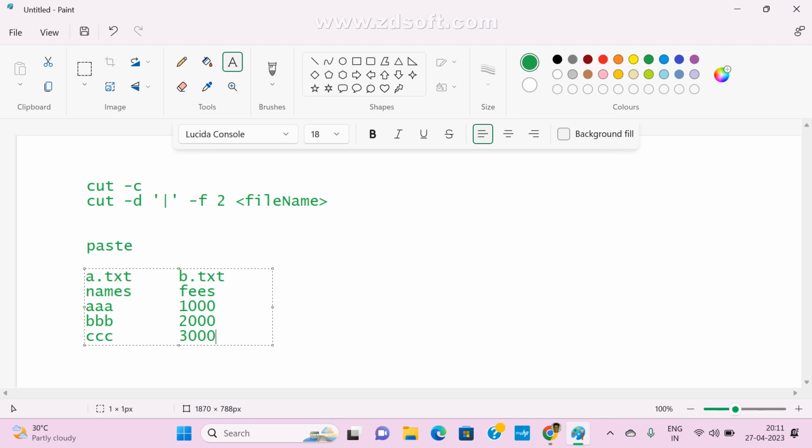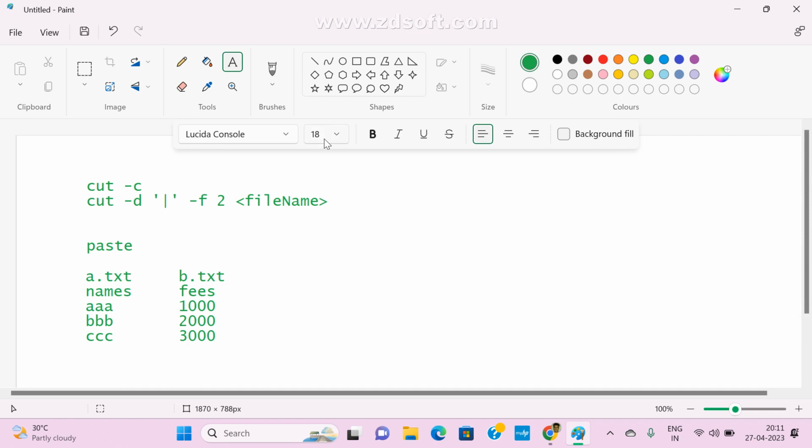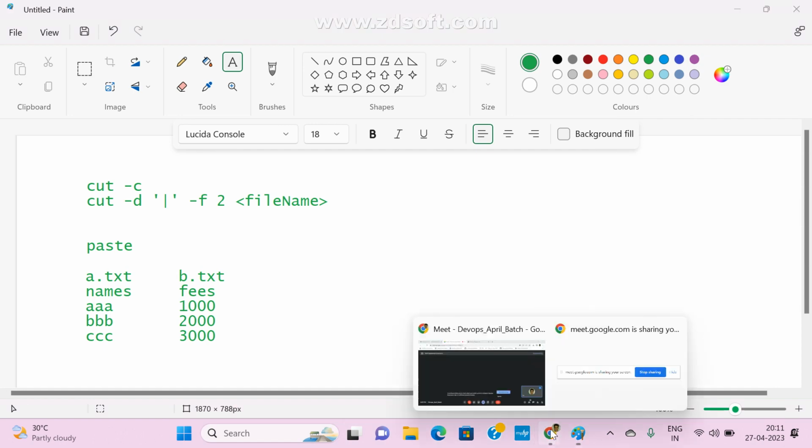For that we use the paste command. This is a different file, and that is a different file. In a file I have one column, in b file I have another column. Now I want to add these two columns into a separate file. For that we can use the paste command. Clear, guys? Anyone any doubt here? Now let me see practically how it will work.